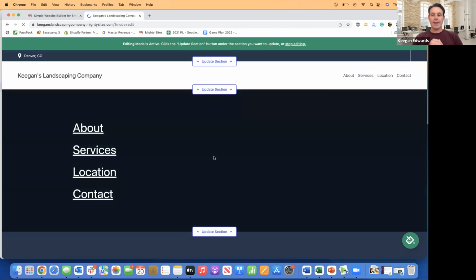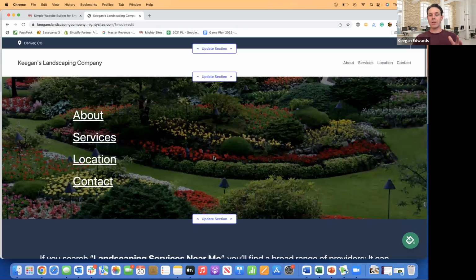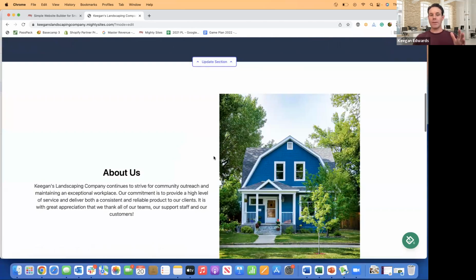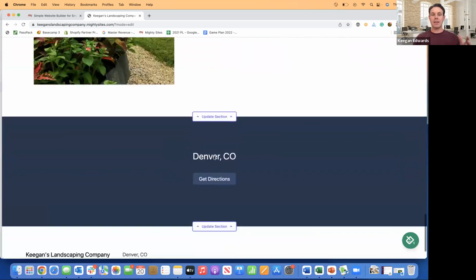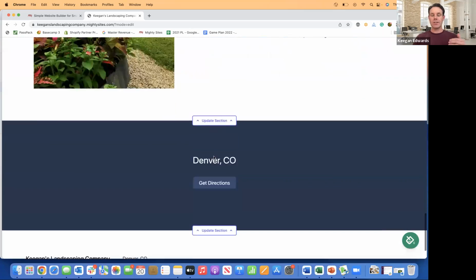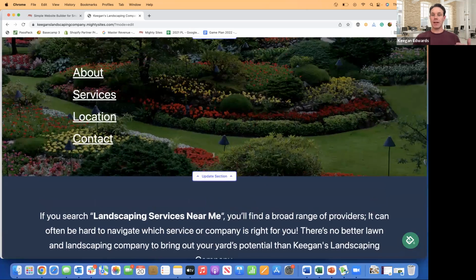And just like that, Mighty Sites is actually going to automatically generate, it's a website generator, a website for my landscaping company. So you can see now as I scroll through this, there's a really simple, professional website that was just created for my landscaping business without me having to deal with a messy website builder or anything like that. Just a nice, simple, professional website template gets deployed for my landscaping company.